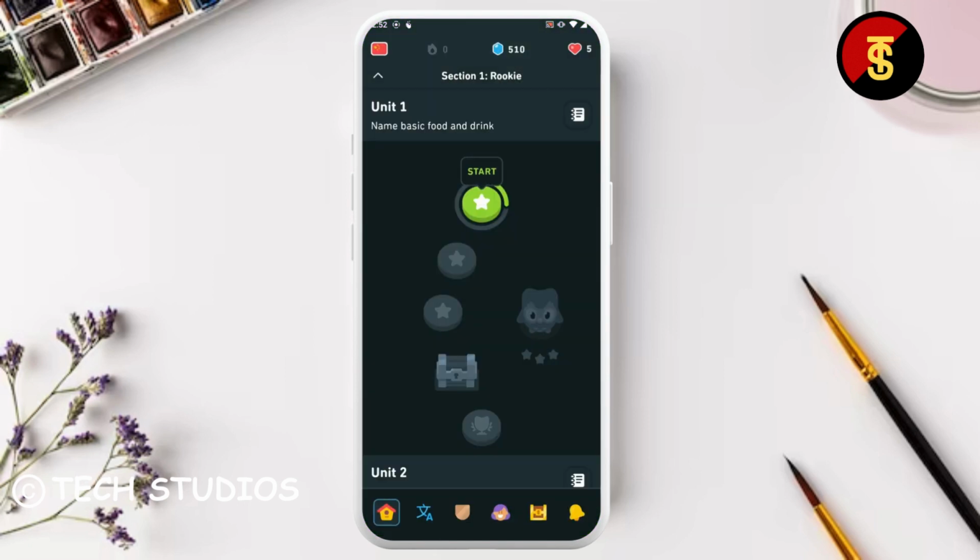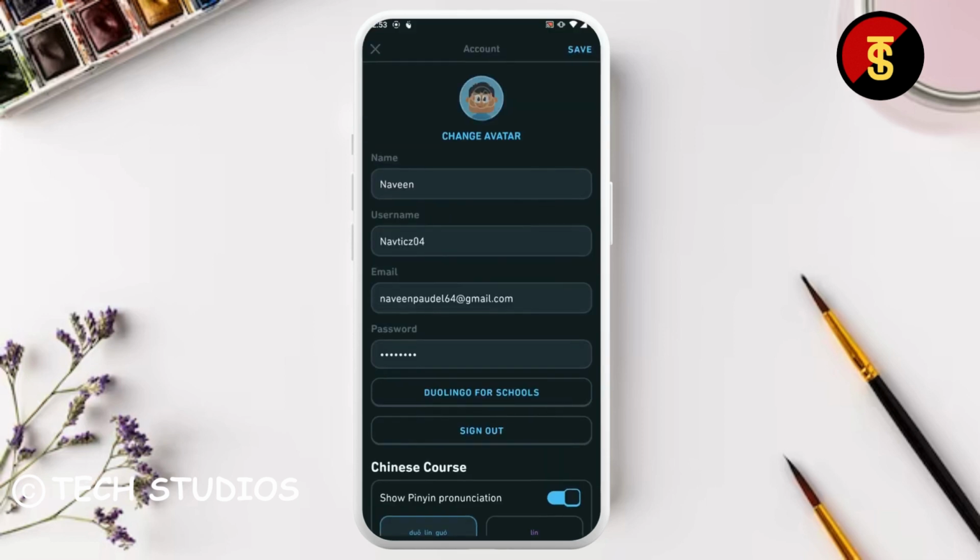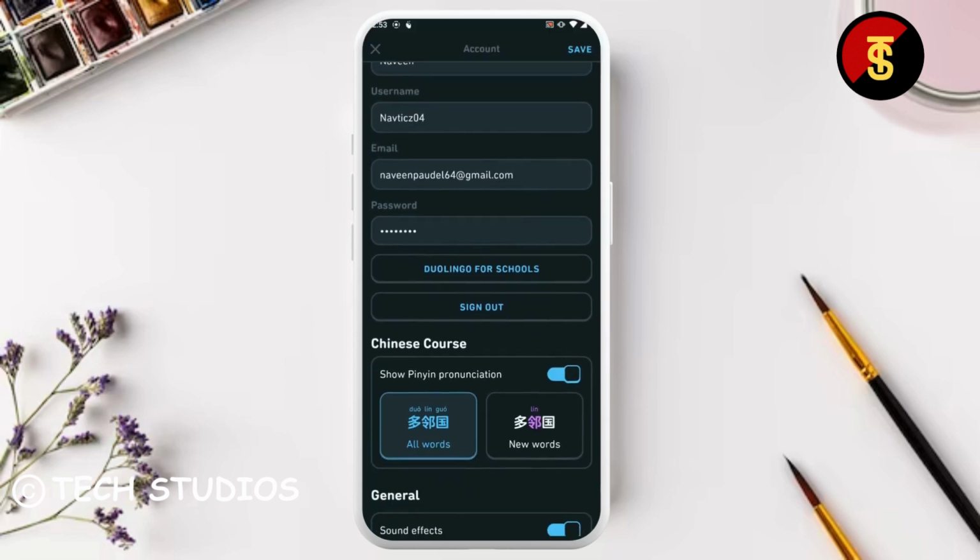a human face icon which is on the bottom of your screen. So this is your profile, just simply tap on it, and after tapping on that, now you can tap on the gear icon which is on the top right. And after tapping on your gear icon, now you can find your password over here.